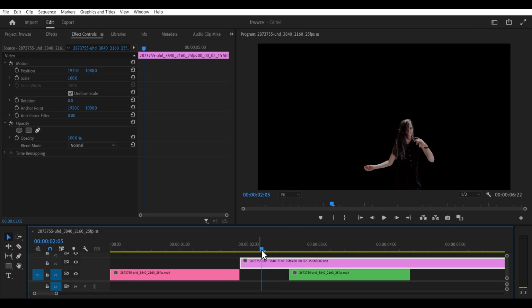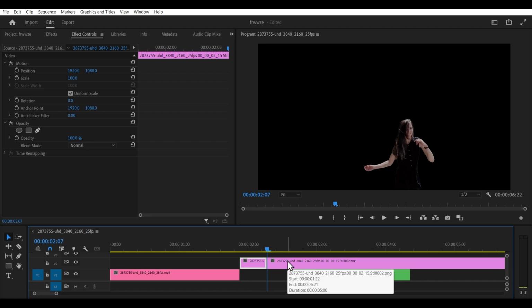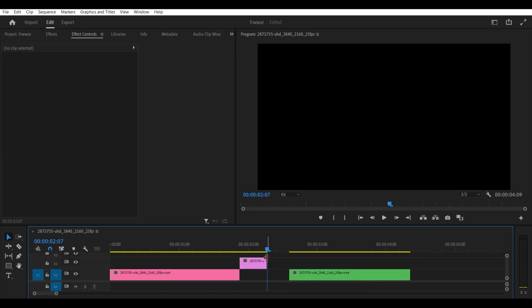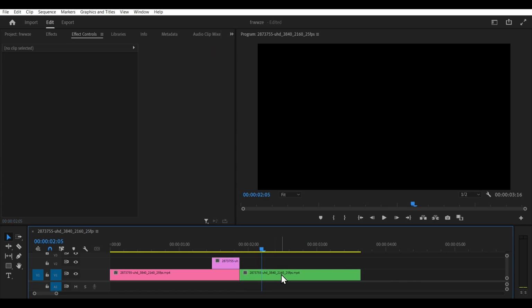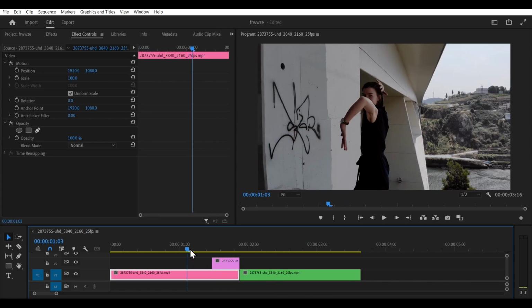Now move your time indicator to the first frame of the snapshot layer, and cut 10 frames from the snapshot layer. Click Ctrl+K to make a cut here. And delete the last part of the snapshot layer. Then move the snapshot layer above your first clip. Now merge the second clip with your first clip. Here is the preview and it looks good.